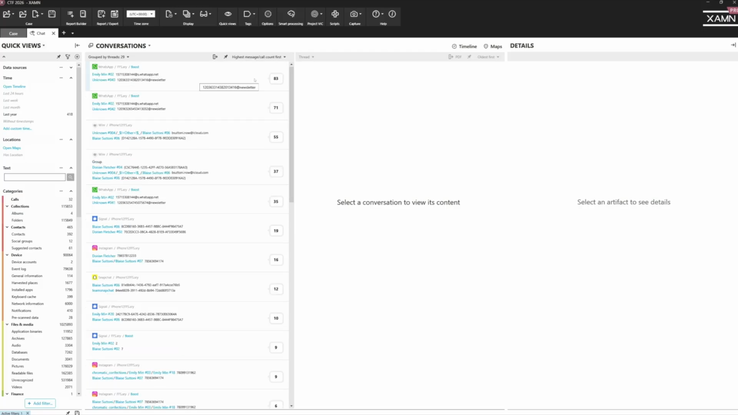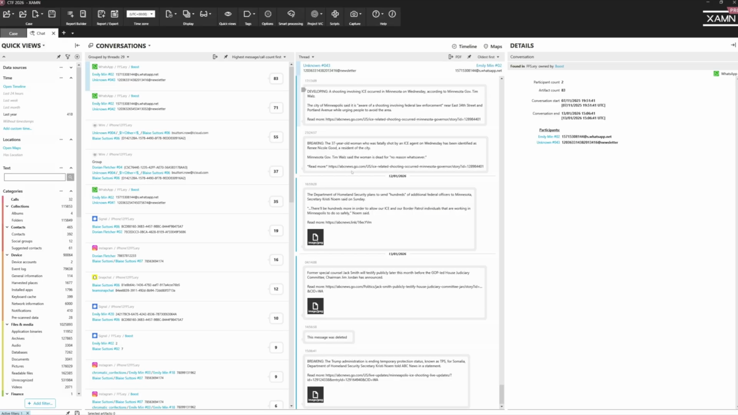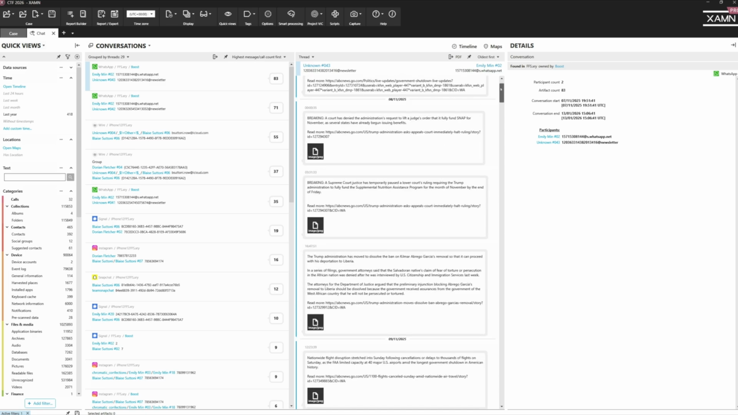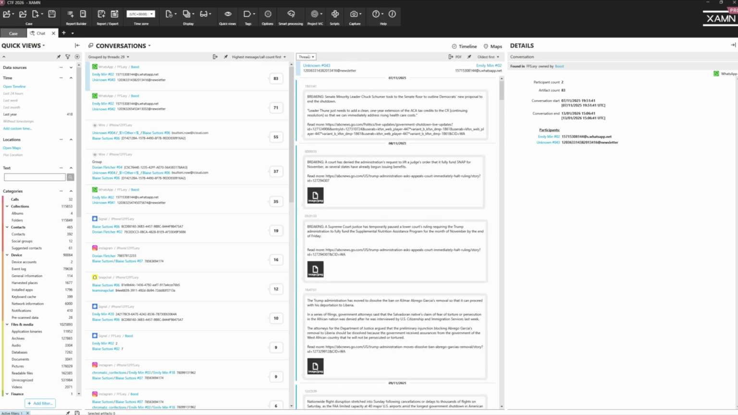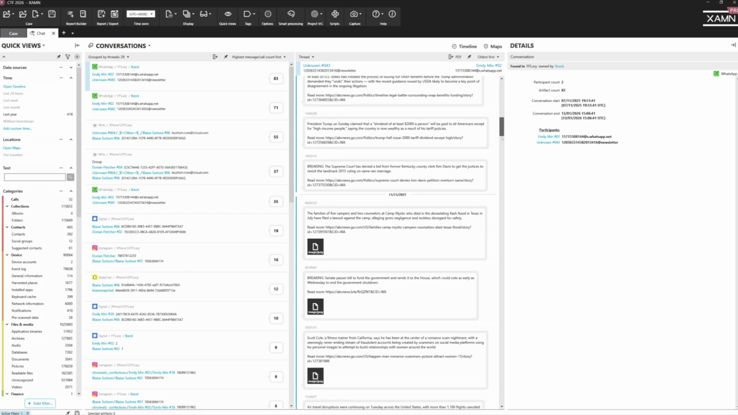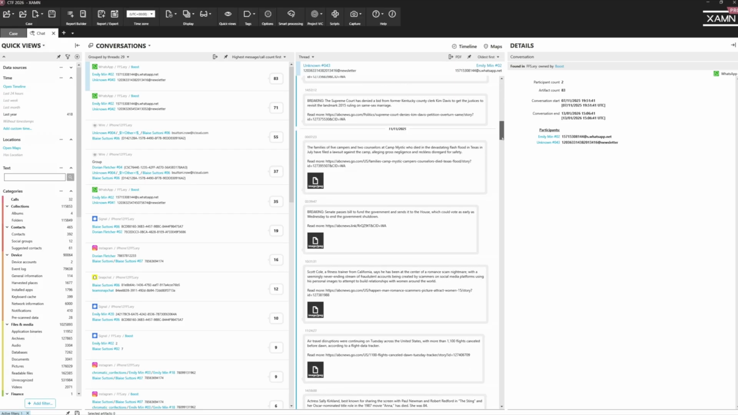And one of the changes that I want to show you is if we select a conversation, that thread then appears in the right hand side of the viewing screen. And of course, we can sort on that as well. We can just choose to view attachments, and we can sort by oldest first or newest first. Now, one of the great functions within XAMN is the ability to export that chat as a PDF, and then it will output as a PDF exactly how it is viewed here on screen.